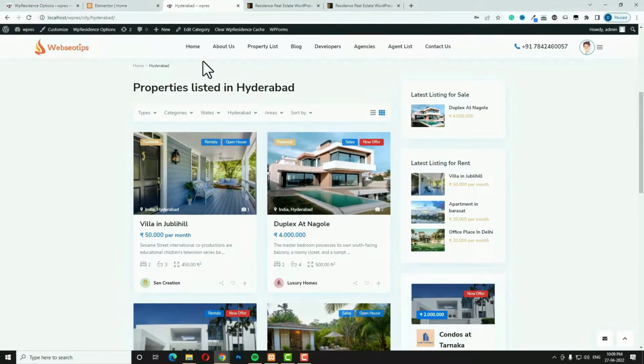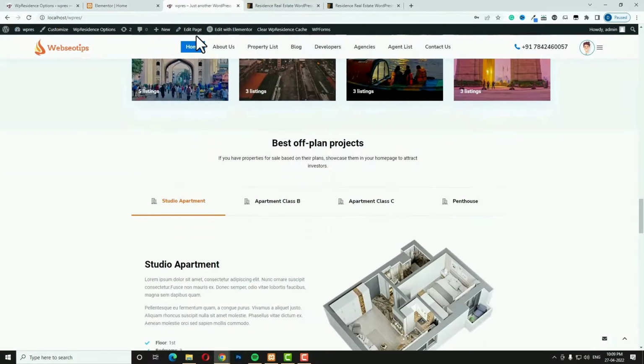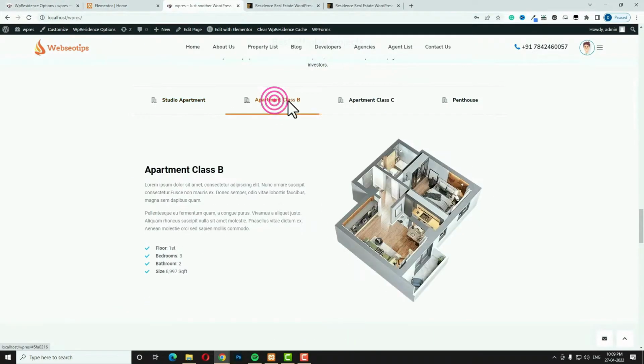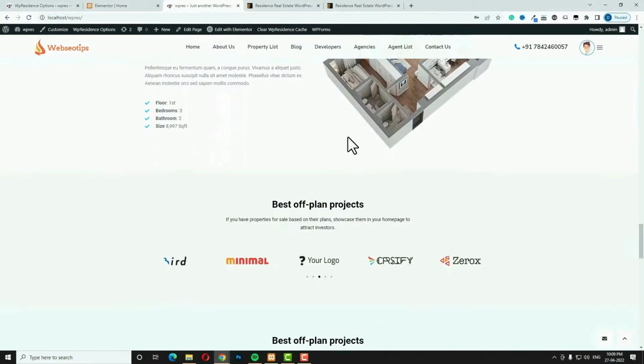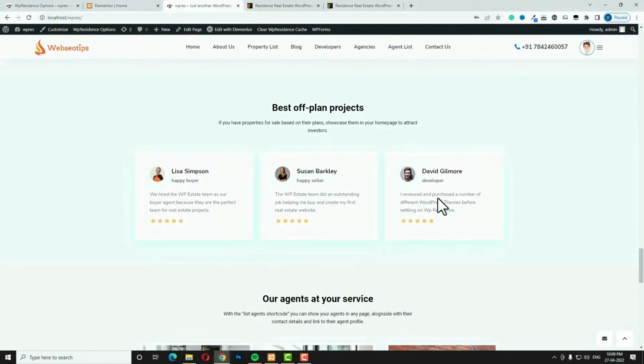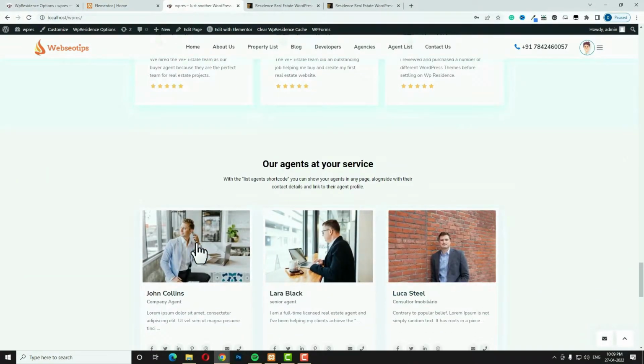Now let me again come back to the home page. After that, here you can see a tab that contains studio apartment, apartment class B, apartment class C, and penthouse. Next, here you can see some brand carousel. That is a carousel actually, as you can see here. And after that, that is a testimonial section, and after that, here you can see the agent section.